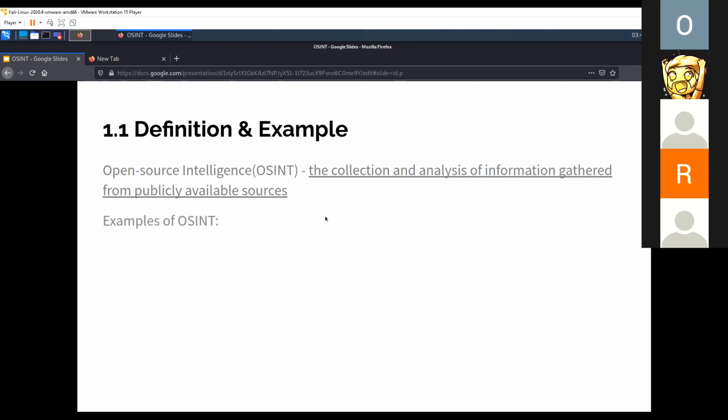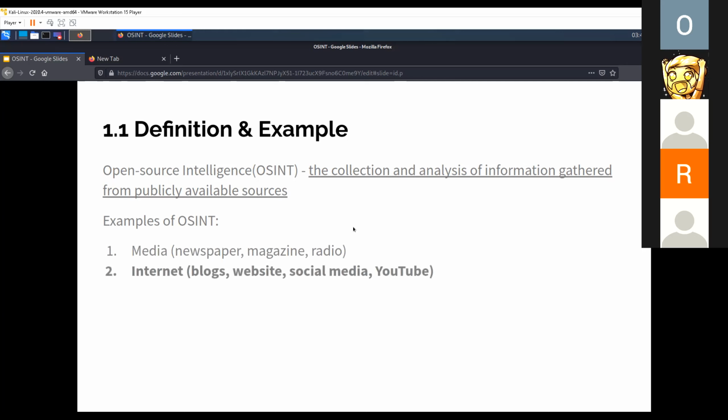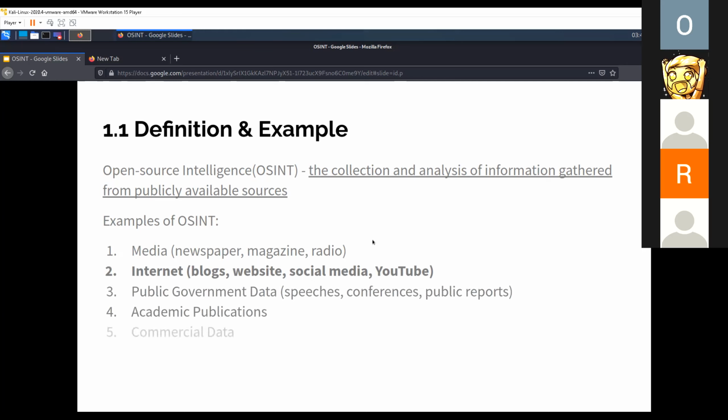So here we can look at some examples of OSINT. OSINT does not necessarily have to be on the internet. It can be physical, like newspapers and magazines. The second is the internet, which is a big part of OSINT. There we have government data, academic publishing, and commercial data. Do you guys have any questions on what OSINT is?